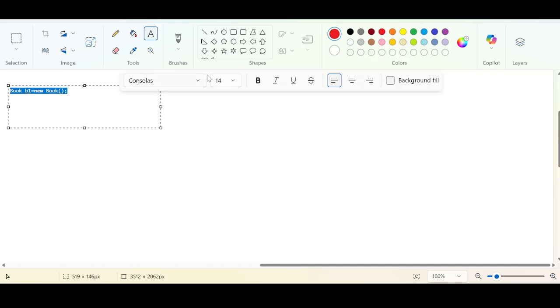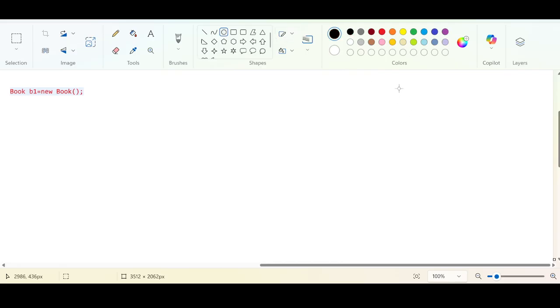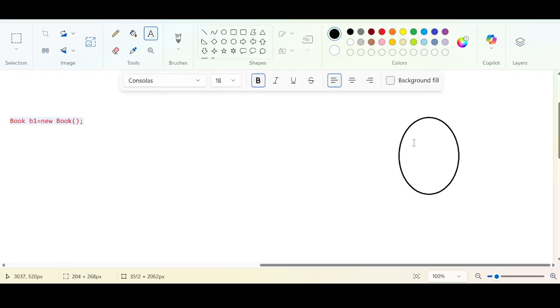So this is the object creation for the book class. If you look closely, an object will be created in the memory. This object is going to allocate memory for the instance variables. So this new keyword is allocating memory in the RAM, and this is going to store the instance variables.